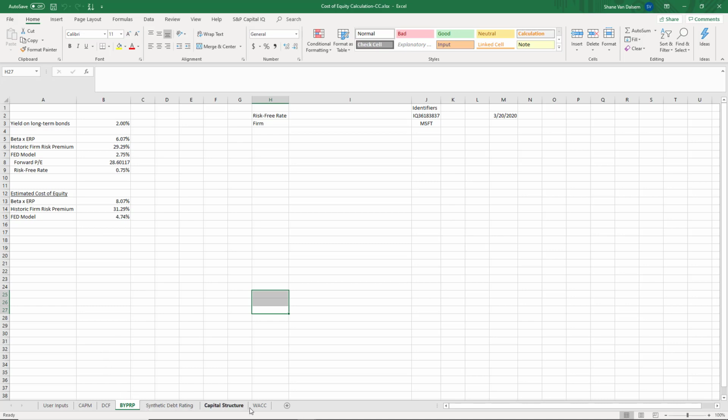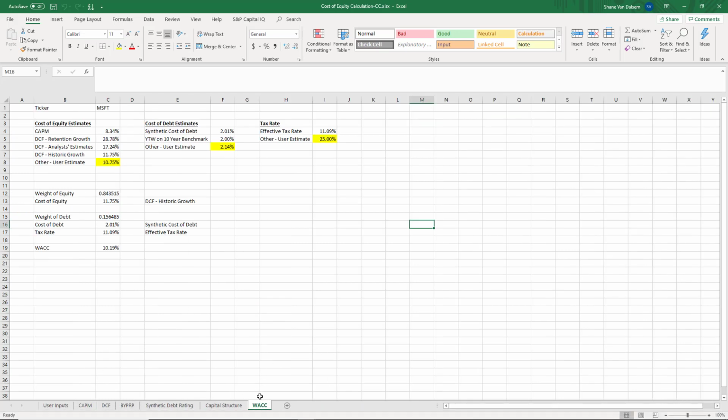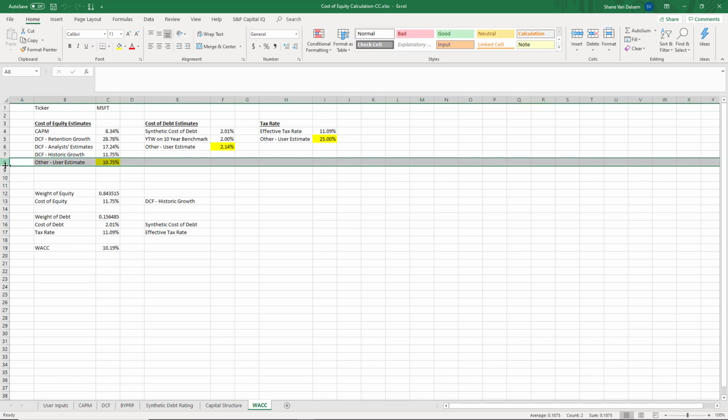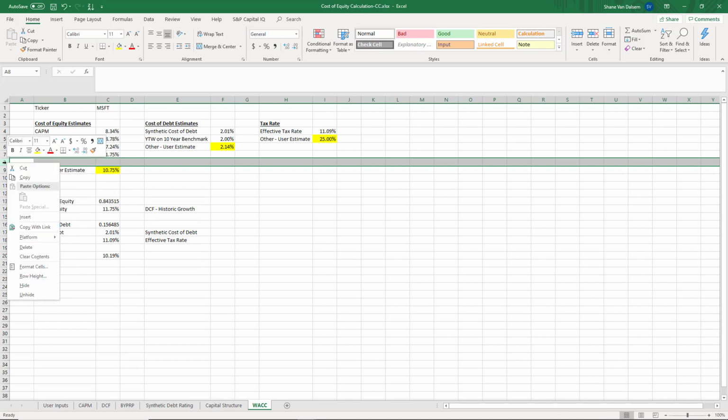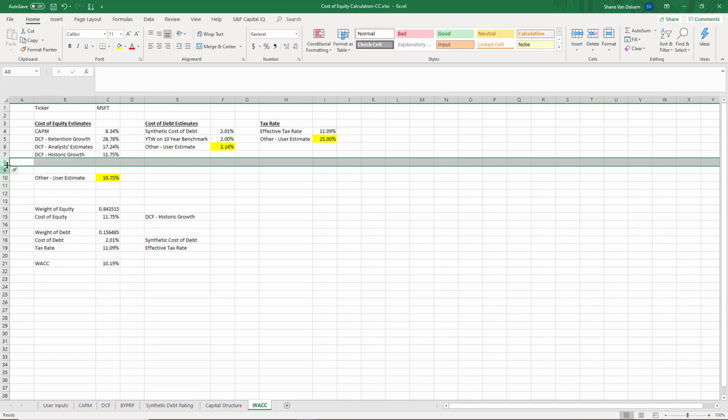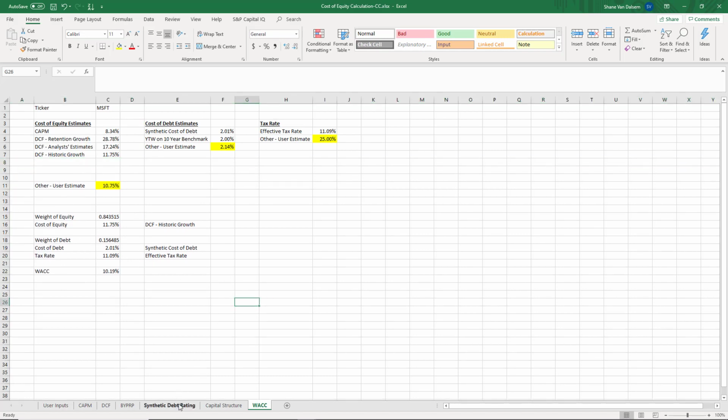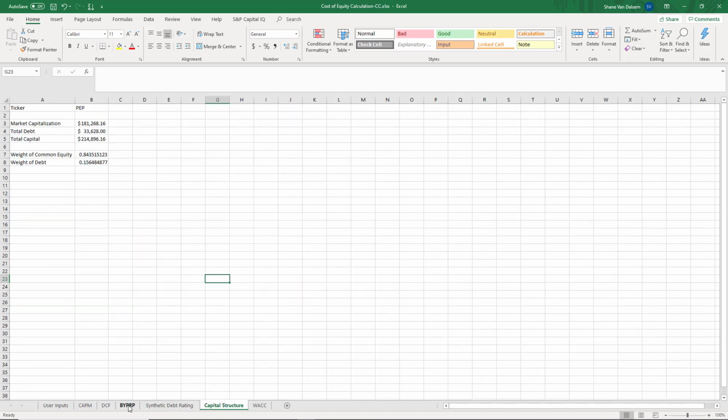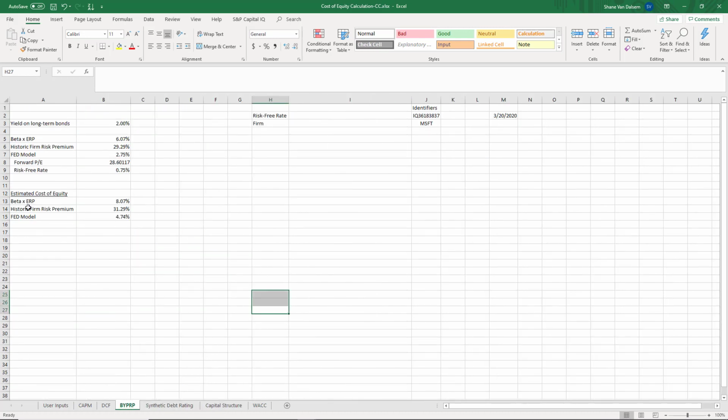So I'm going to go back to our weighted average cost of capital spreadsheet, and I'm going to add these in. So what I'm going to do is I'm going to put my cursor on row 8 there, right click, I'm going to insert three rows so I can add that in. And this goes to right here. So here are my three different estimates.